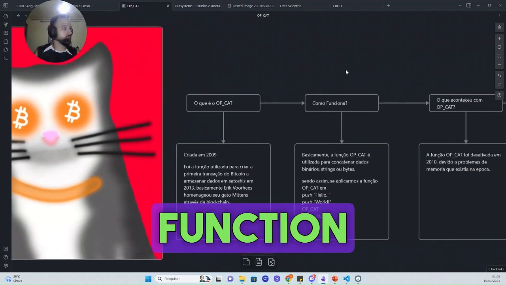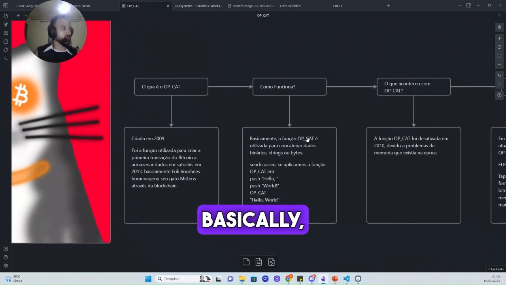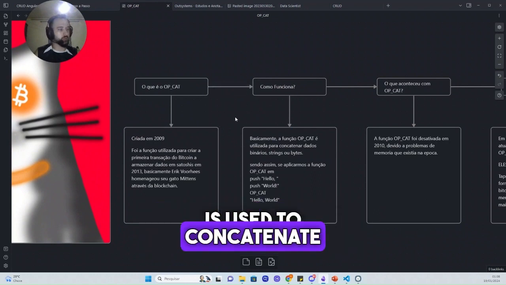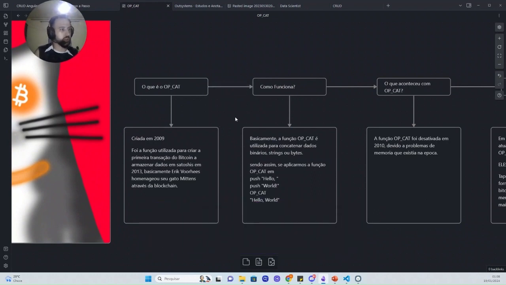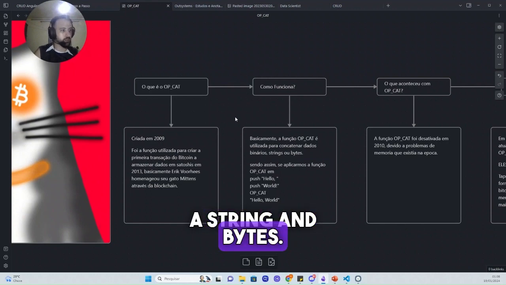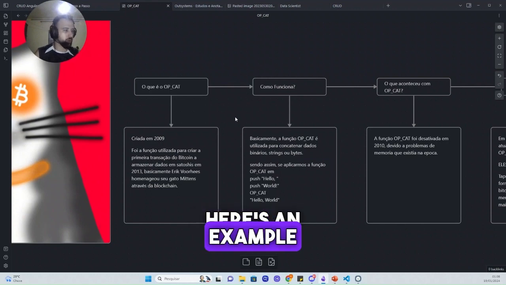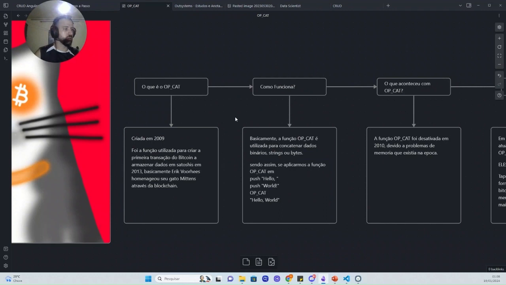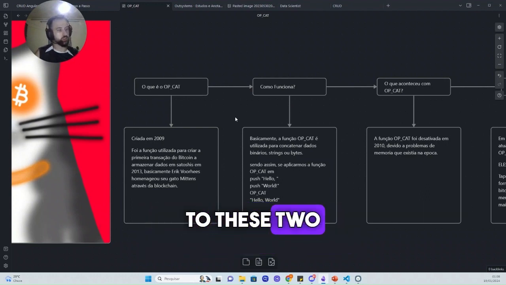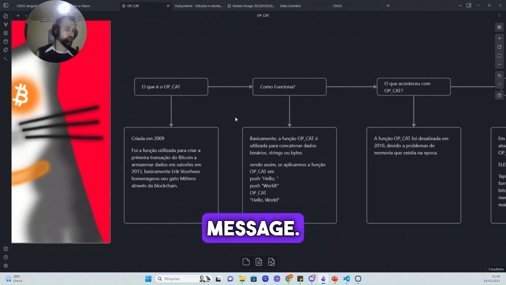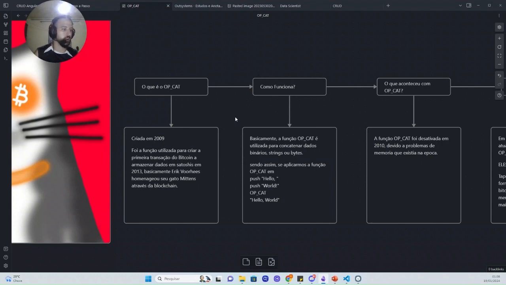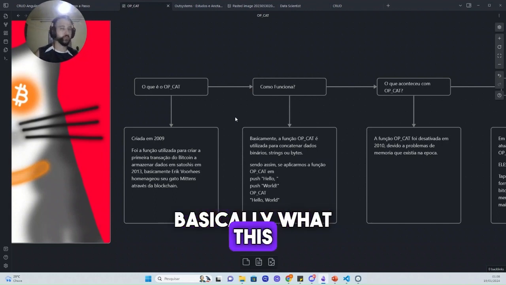And how does this function work? Basically, the function is used to concatenate binary data. So it can be both a string and bytes. So now, here's an example of how to use this function. You're going to create a variable, a string, by writing hello, and another one by calling word. And when you apply the function to these two strings, it concatenates those strings and assembles the hello world message.